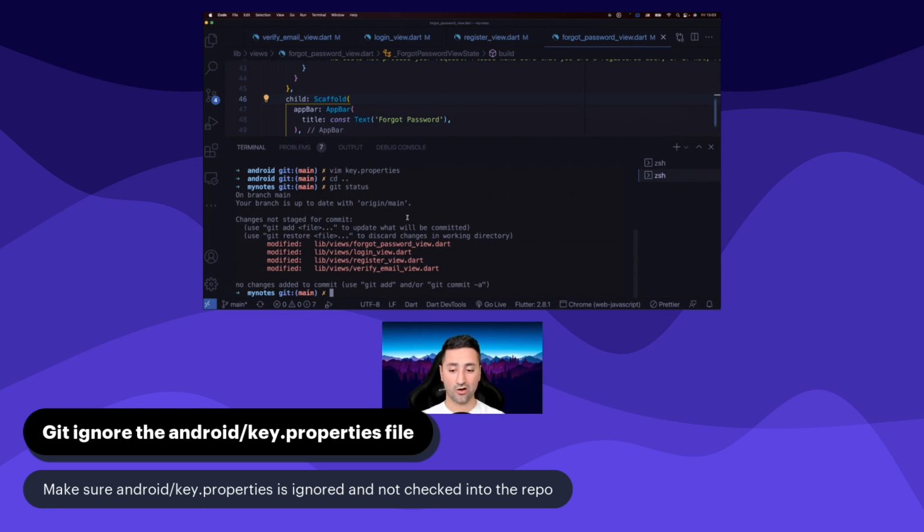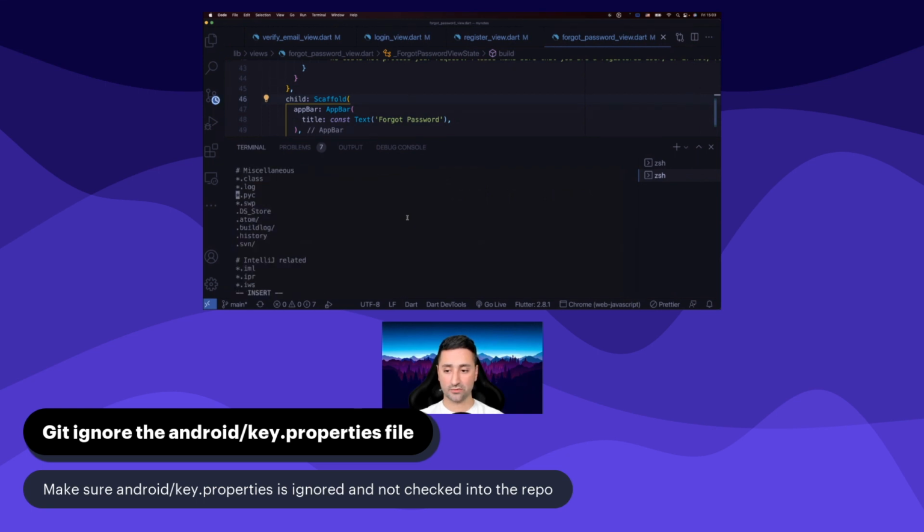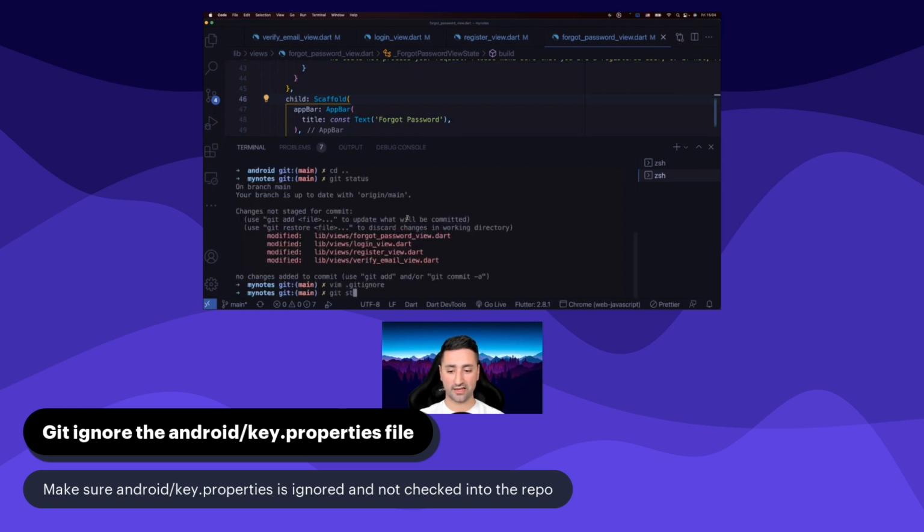So you could always go to your gitignore file and actually add that particular file to your ignore. So let's just say vim .gitignore, and in here we're just going to add a new file and say any key.properties file should not be committed, and then we do a git status. Okay, and then our gitignore is changed. If you're paranoid like me, you will do it like I did.